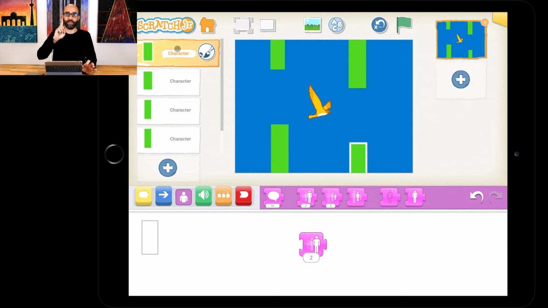The first pipe, it's the pipe on the top. And we're going to start coding our pipe. So what the pipe needs to do basically is move in one direction. So it's going to move that way forever and ever and ever.